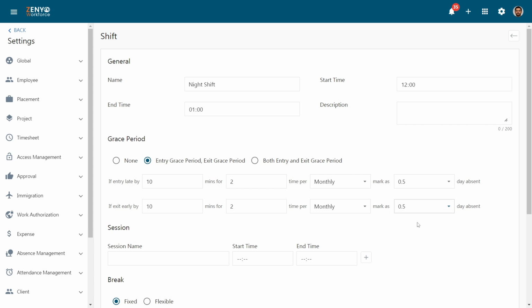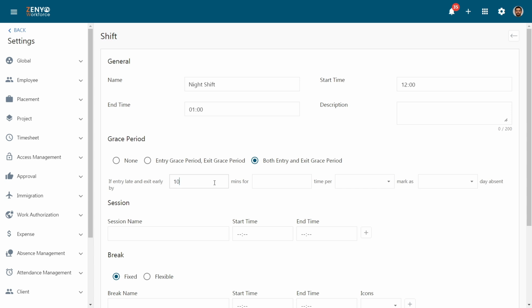If you choose both entry and exit grace periods, the grace period you define applies to both late arrivals and early exits, eliminating the need to set separate times for each. In the Session section, enter the session name, start and end time. To add more sessions, click on the plus button.